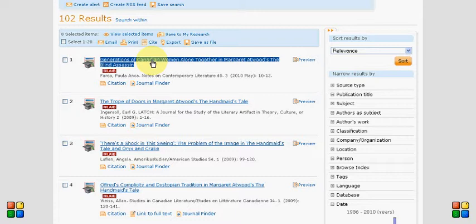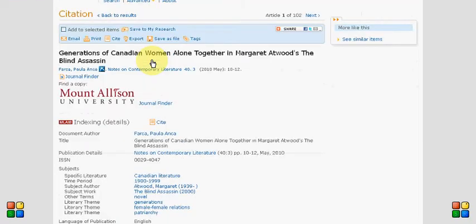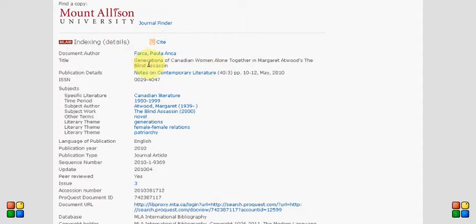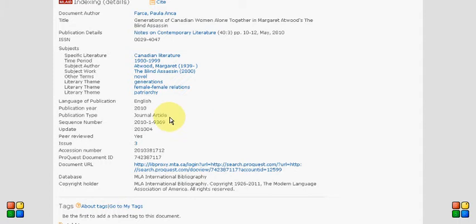If you click on the title, that's going to give you more information. So author, publication information, subject terms, and a lot of other stuff.